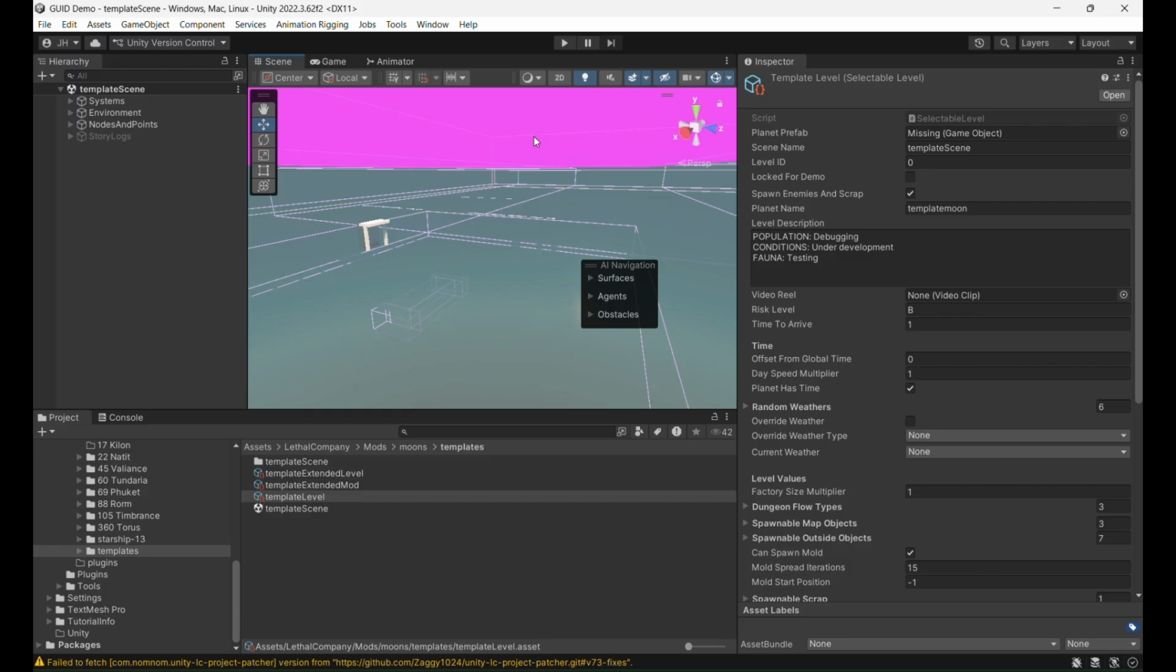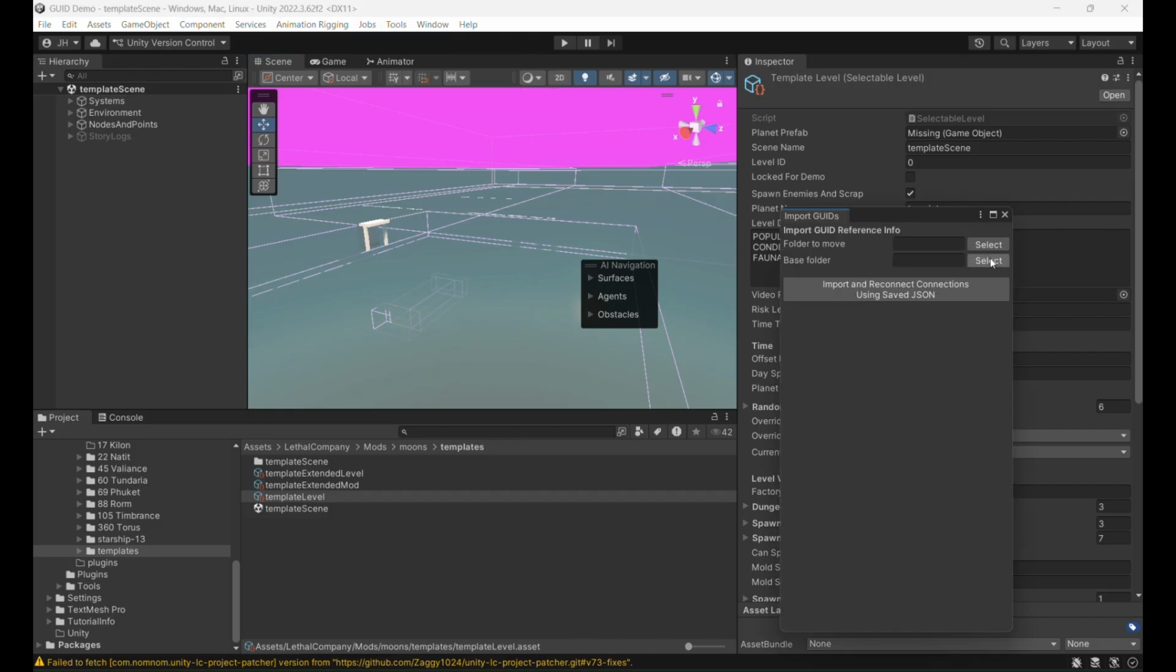Now in the new project, we can reconnect the references using that JSON file. This time, under the GUID Reconnector tool, we want to do import info. It's basically the same thing as the extract option. You still select the mods folder, the thing that you imported, as well as the base game's assets folder, and then we'll just select that JSON file that you got previously.